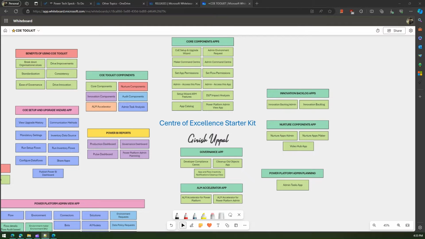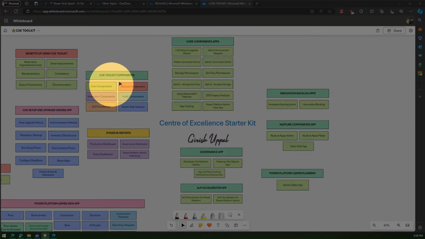Now, the kit provides a lot of assets, templates, and suggested patterns and practices for implementing your COE efforts. The basic fundamental of the Center of Excellence Starter Kit is that it should be seen as a template from which you inherit your individual solution, and it can serve as an inspiration for implementing your own apps, processes, or flows within your organization. Now, as you see in this visual, the COE toolkit components comprise core components, nurture components, innovation components, audit components, ALM accelerator, and admin task analysis.